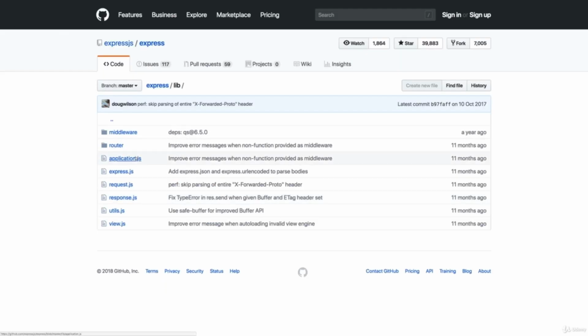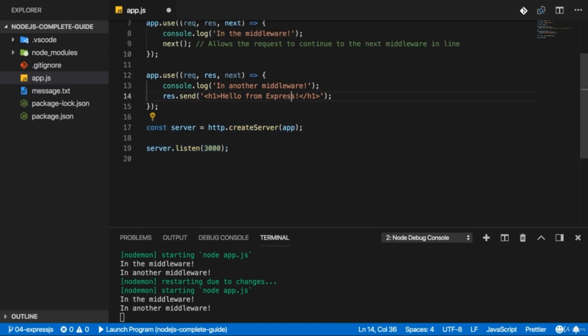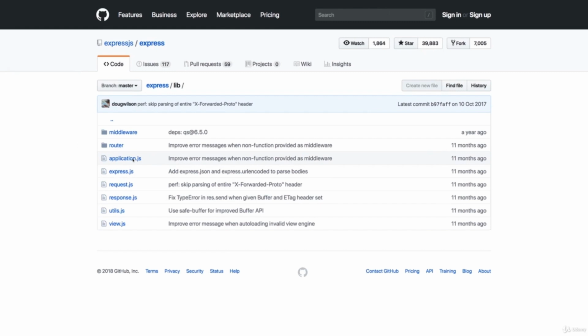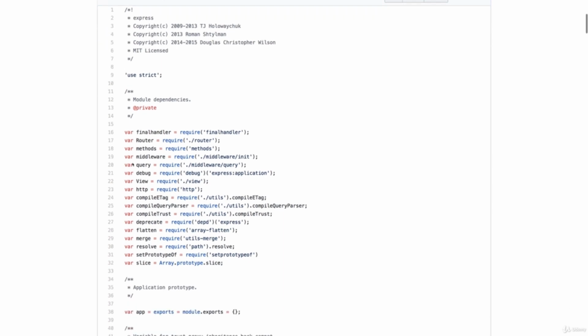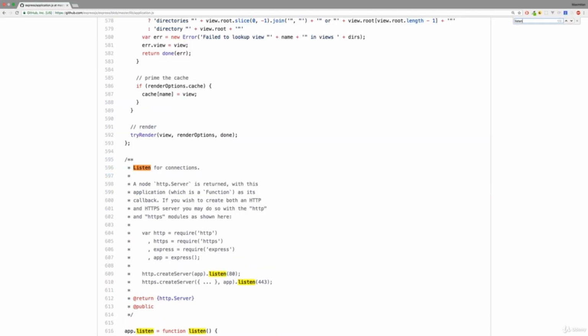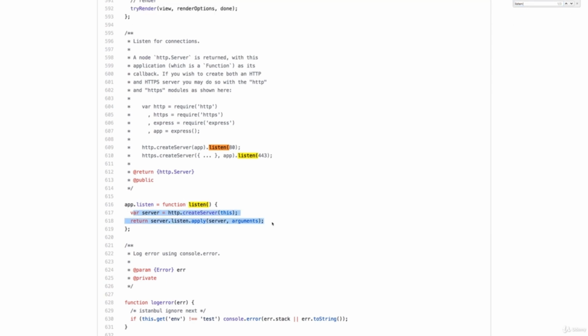Now, one other interesting thing to see is that we can also shorten this code here, where we set up the server. We can pass app to that create server method, but instead, we can also just use app and call listen. And this will do both these things for us. Something we can see in the official code if we go into the application.js file. In there, if we search for listen, here, the listen function in the end just does the two things we did before.